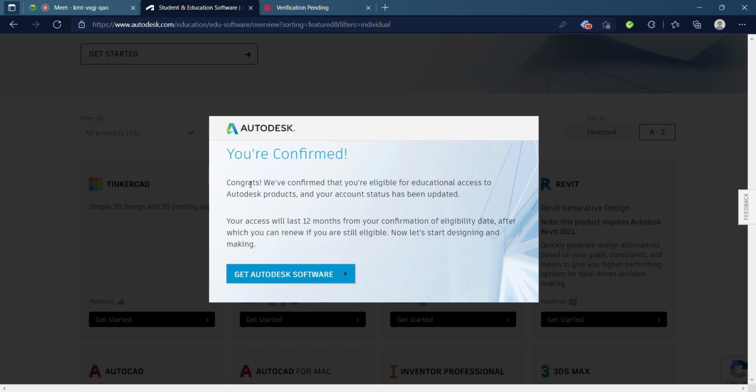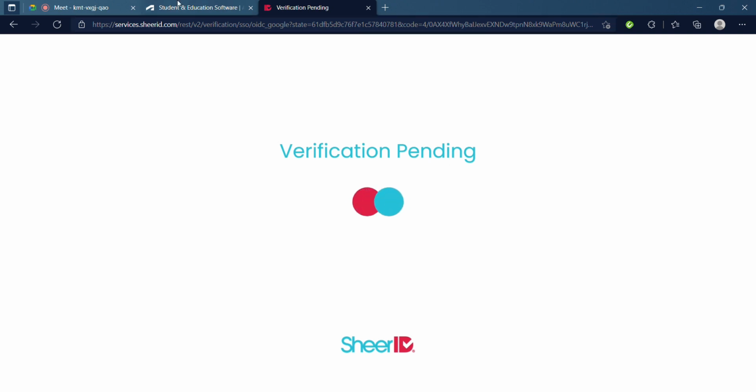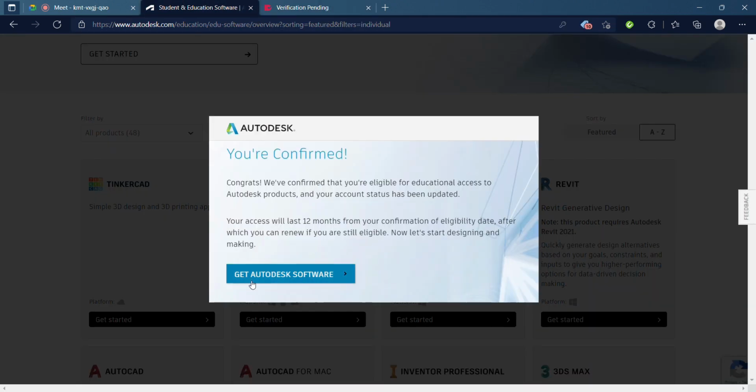Okay, now we have got the confirm message. I don't know why it's not updated here, maybe my network problem, but we have confirmed. We have got the confirmation message: congrats, we have confirmed you're eligible for educational access to Autodesk products and your account status has been updated. Your access will last for 12 months from the confirmation of eligibility date, after which you can renew if you are still eligible. Now let's get started.